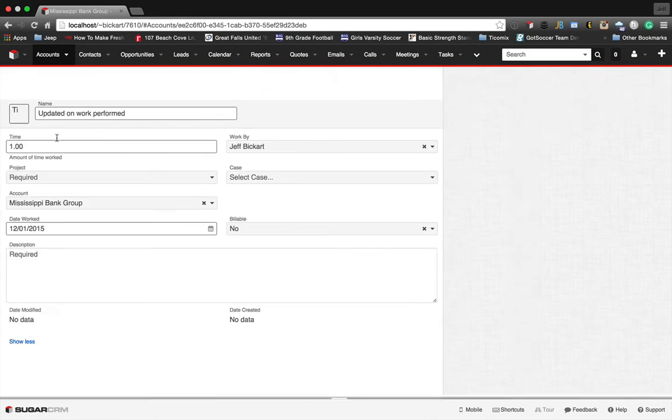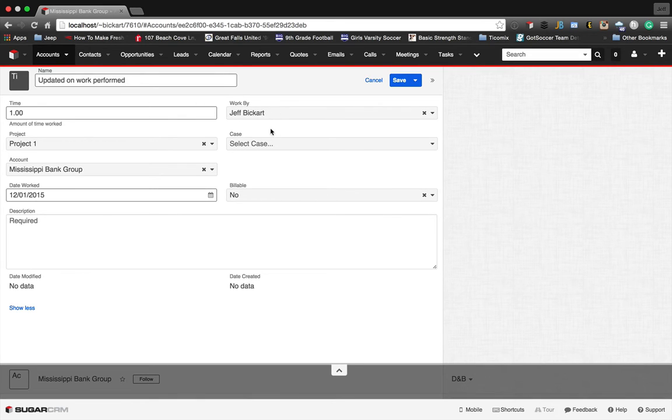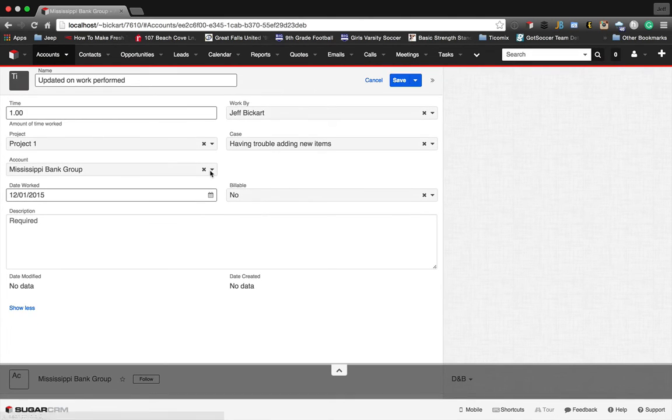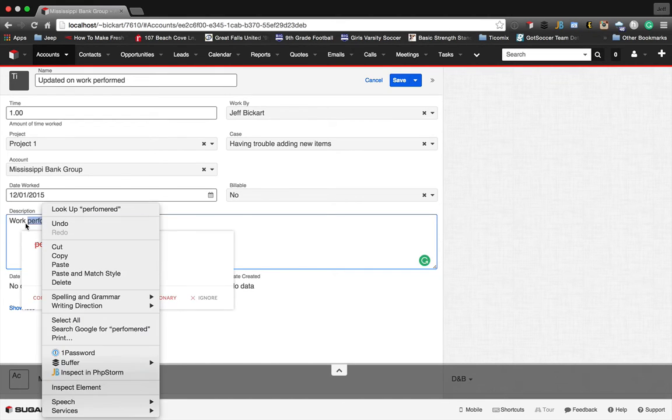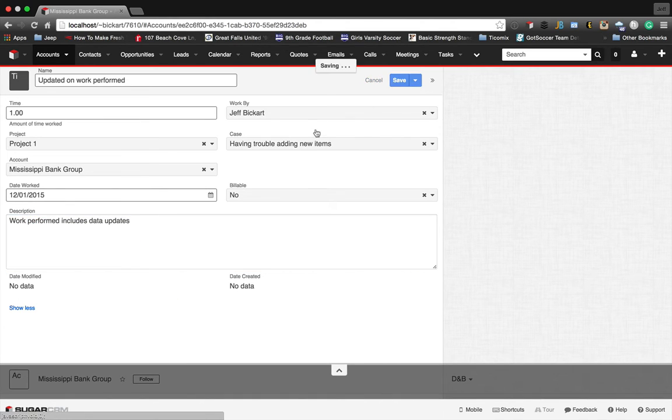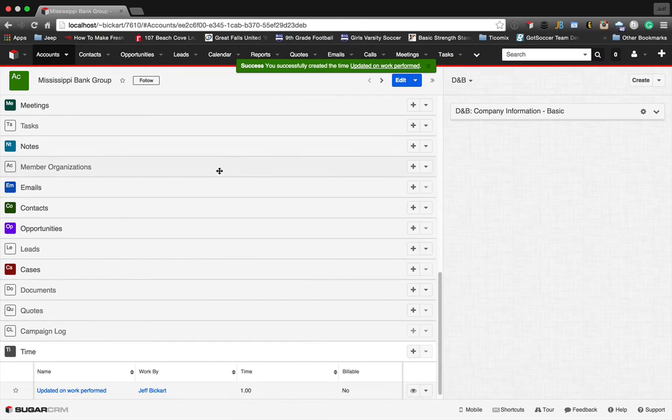In here, I have a project already available. I also have the option to select the case that this is associated with. So I'm going to select the case, and I'm going to provide some notes. Work performed includes data updates. And we'll fix the spelling of performed. And we'll save this. Once we save this, you'll notice a couple of things.